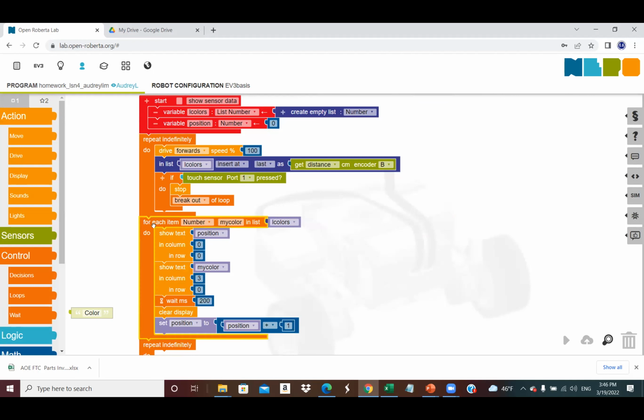This loop is that for each item in the list, you get that item from the list, and then you can use it. I use it here to display. I display that value because it's a number list, so I can display it here. I'm supposed to be able to display the color because I had that before, but anyway, today it doesn't work. So I changed it to distance.